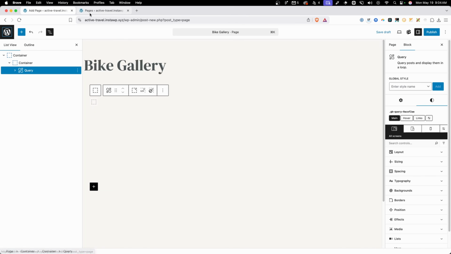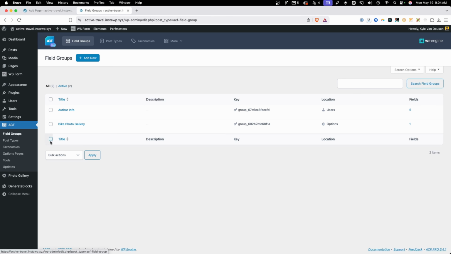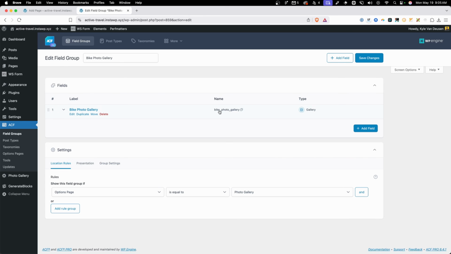Now I'm going to go ahead and open up back in the back end here. I want to go into ACF, Field Groups, go into our bike photo gallery, and I want to make sure I have this name here that's used for our field name, which is bike_photo_gallery. It's going to be important that we know that so we're querying the right thing.